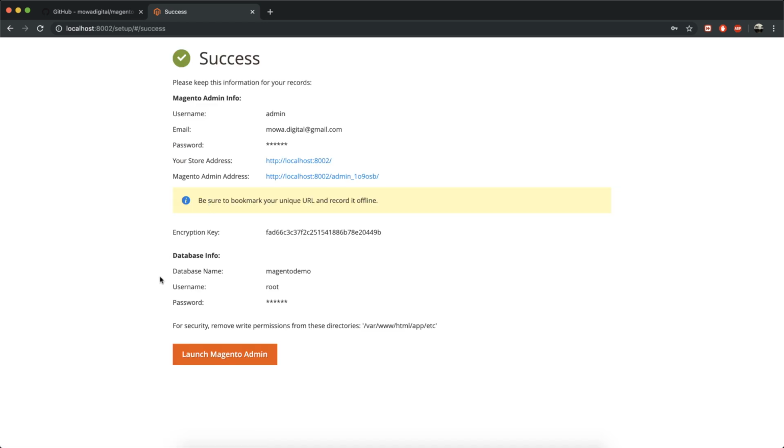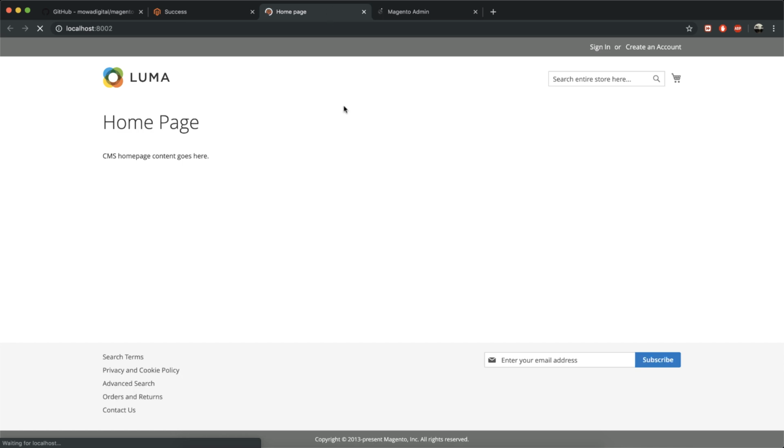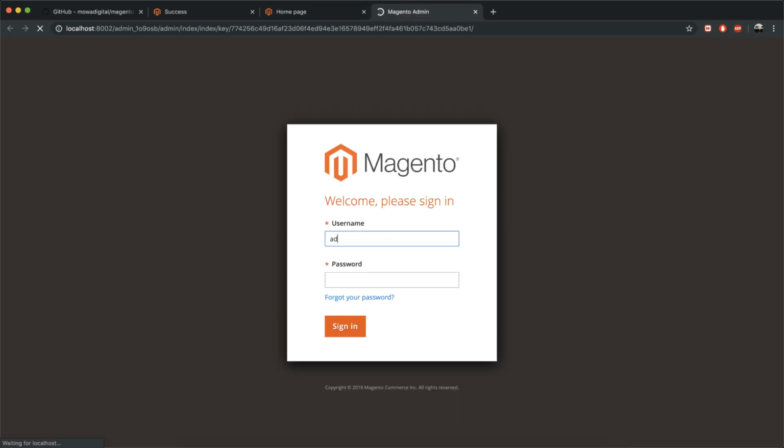Alright, it's done. We take a look at the website. We'll also open up the admin link, see what happened. So again, the website by default has nothing. It's a basic template. It's using the Luma theme. We'll talk about that later. If anyone is interested, let me know.